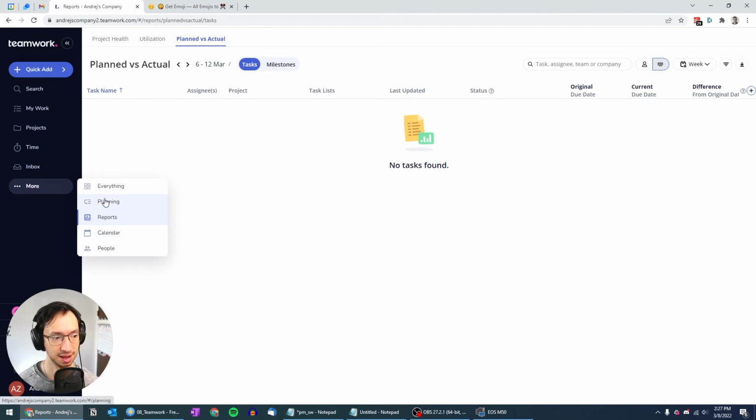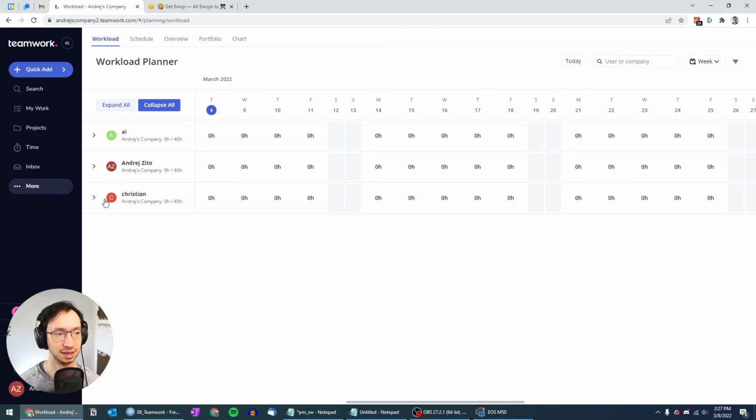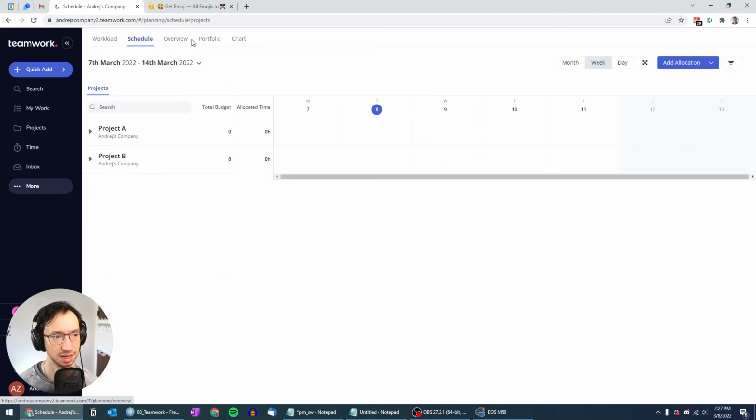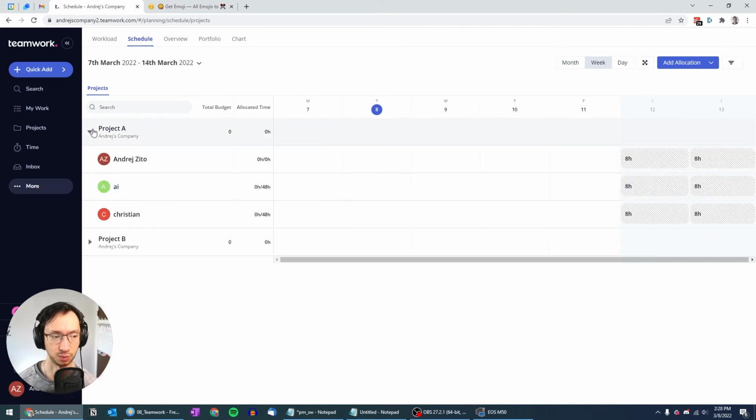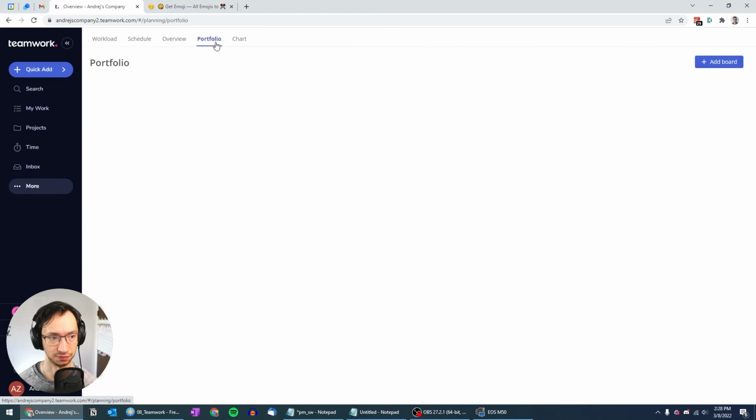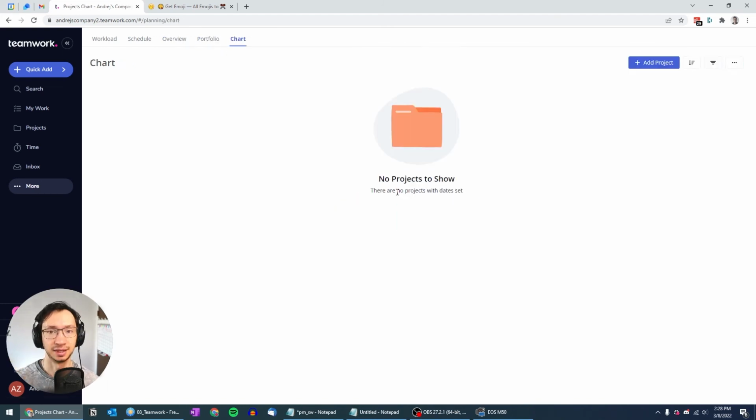So that was reports. The final thing, which I think brings me closest to what I wanted to do, is actually, here under schedule, under planning, you can see our two projects, but when you expand it, it only shows the utilization of the people. And then we have some overview, nothing there, portfolio. And the last thing that I thought was going to be what I wanted was the chart thing. And as you can see here, it has no projects to show because there are no projects with dates set.